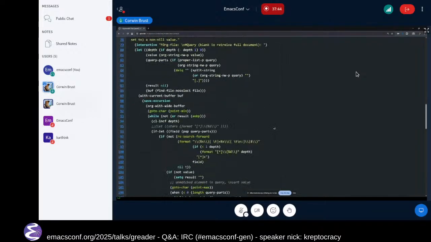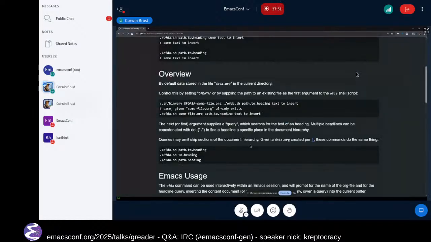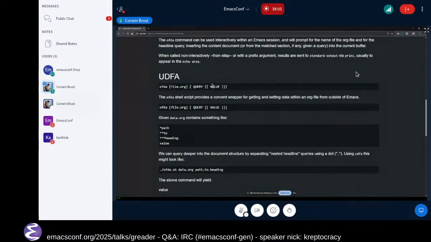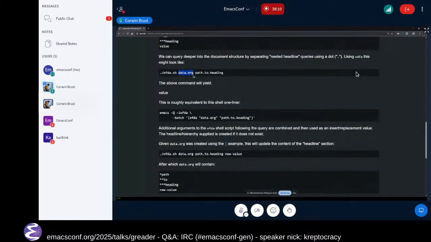where we can intermix documentation about the data with the data itself. And then by giving a path on the command line, I'll go back to the README, just take a look at that. You can see there's a couple of examples here where we would be querying a path. We can also provide a value, and that'll set data into the file. It also has an optional first parameter to specify the specific org file. By default, it looks for a file called data.org.